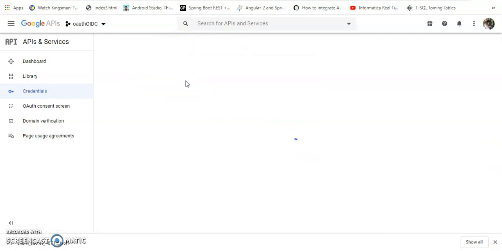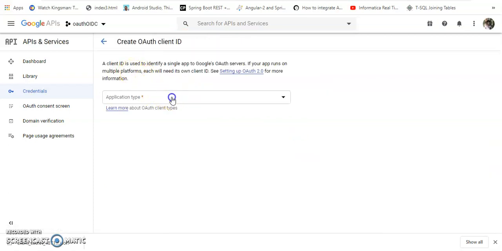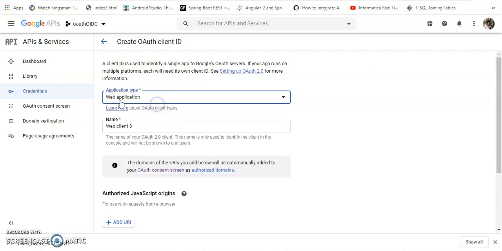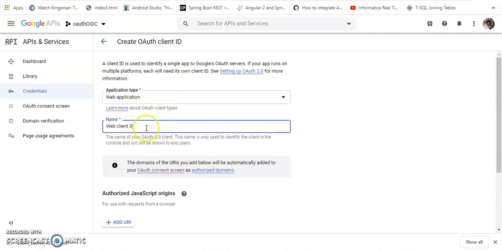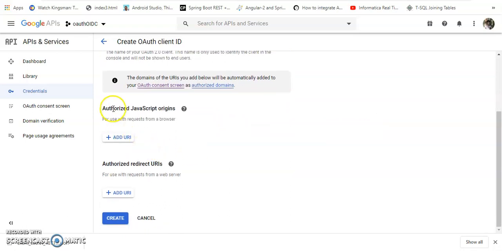Once you click on this OAuth client ID, here you need to select the web application type. That should be this web application, and you need to give a preferred name. It can be as you wish, like OAuth service now. And here we need the authorized JavaScript origins and authorized redirect URLs. These URLs should be our ServiceNow instance URLs with which we need to configure Google.